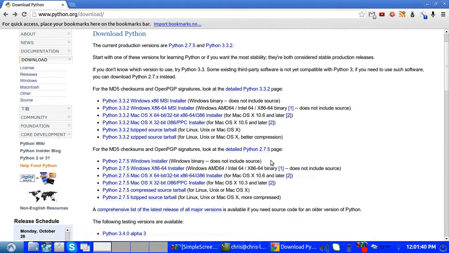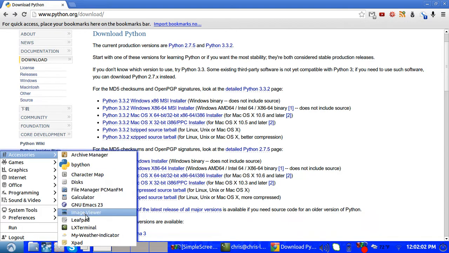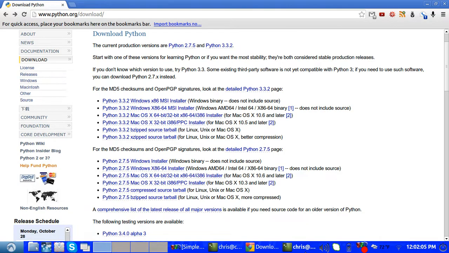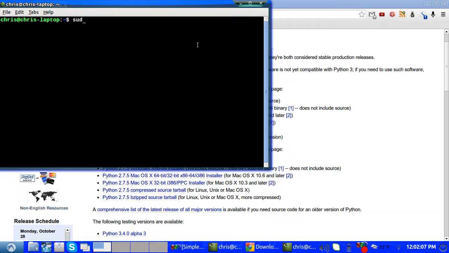And if you're using Mac OS 10.6 or later, select the x86-64 installer for Mac OS 10. Or if you're one of the very few who still use PowerPC or 32-bit Mac OS 10, 10.3 or later, select this one right here. Using Linux, I suggest you use this command to get Python: sudo apt-get install idle, and press enter, put in your password, and it automatically takes care of everything for you.